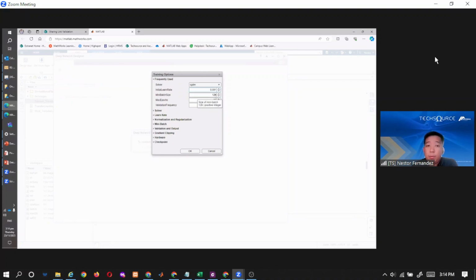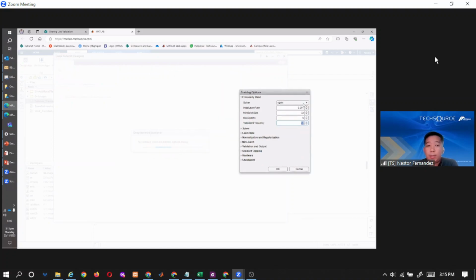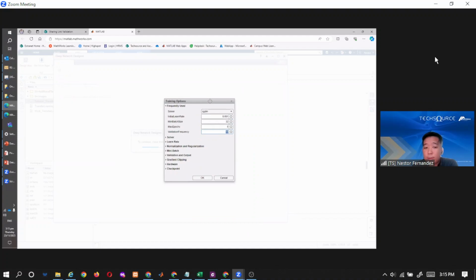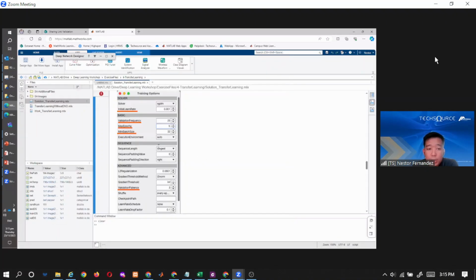I'm going to do SGDM as well. Mini batch size is 32. Max epochs is 5. Validation frequency, validation patience is just 3. That's okay. Let me just check. Oh, 25. We have to limit it to 25.